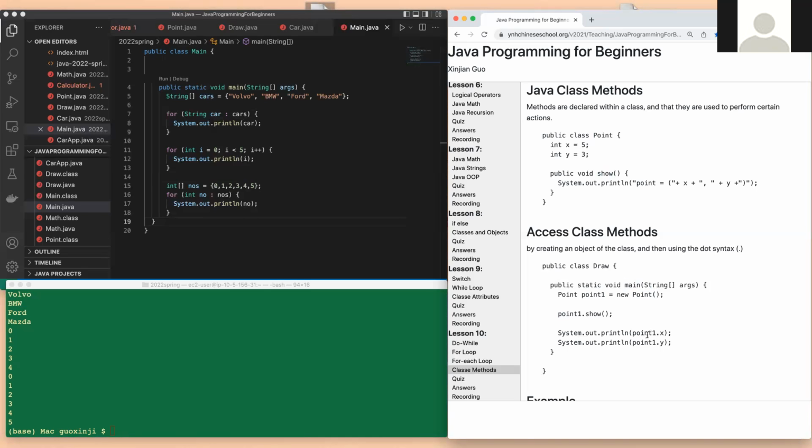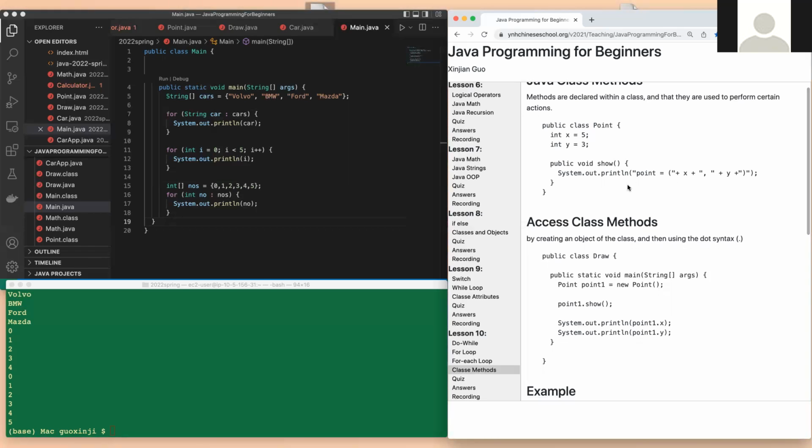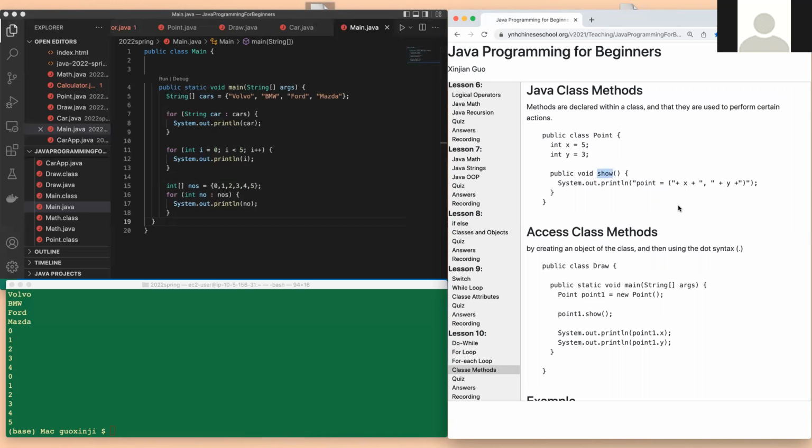That's the other way to do it. So the show method prints out that value, and those two print lines also print the XY value as well. So either way, sometimes you want to use that, sometimes you want to use the method of the class itself. So that's called a class method. Let's try it.